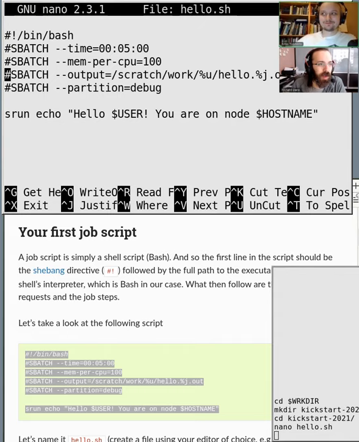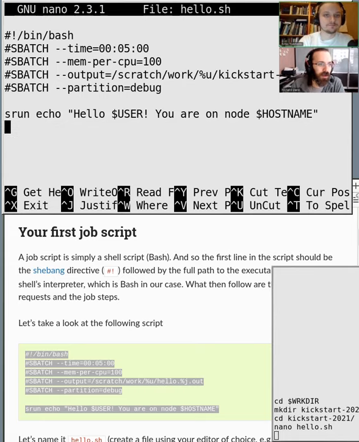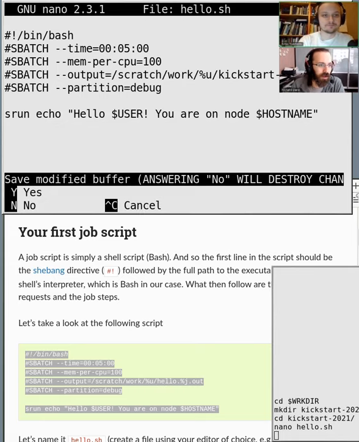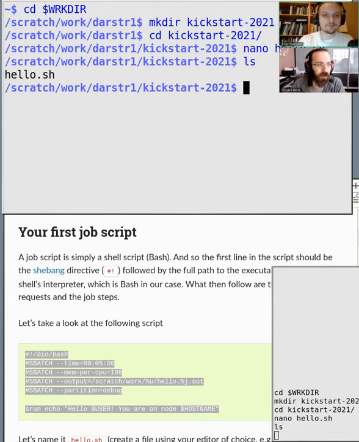So, okay. Anything I need to edit here? I notice there's this output. I guess this says my username and then the job ID. Yes. So each job will get an ID. I think you need to put the percent U before. Yes, right. So it goes to your work directory. Okay. So in my work directory, I made something called Kickstart 2021. hello.jobid.out is where it will be saved. Yes. Okay. I guess I'll save with Control X and click Y and enter. And there we go. Let's ls to see what's here.